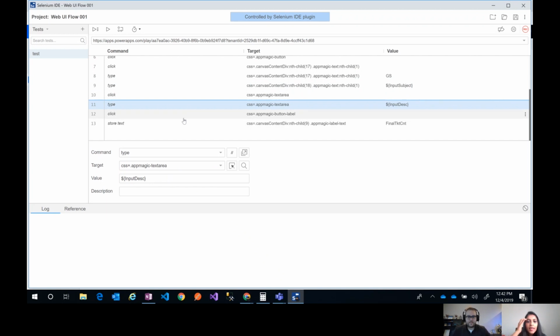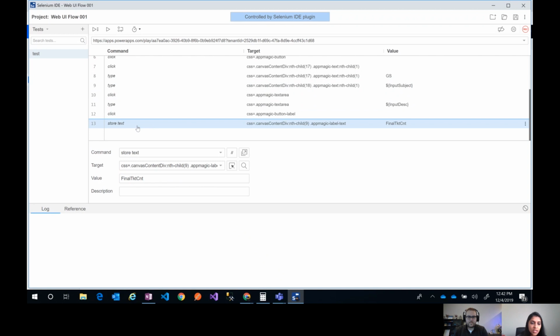And now here is something I'm doing a little bit differently. Here's a command of type store text. What that does is you can select a specific target on the web app, a specific text box or a label, and it will capture the inner text, the text that's inside that control, and store that in this variable. Wow. Judging by the name, you're going to grab the ticket count. Yes, so I want to be able to return back the actual count, right? Oh my gosh.